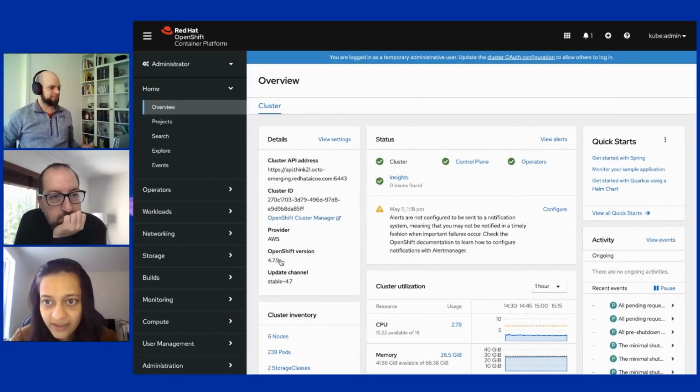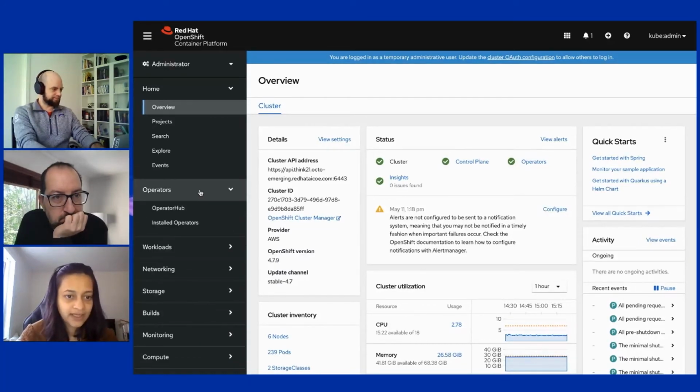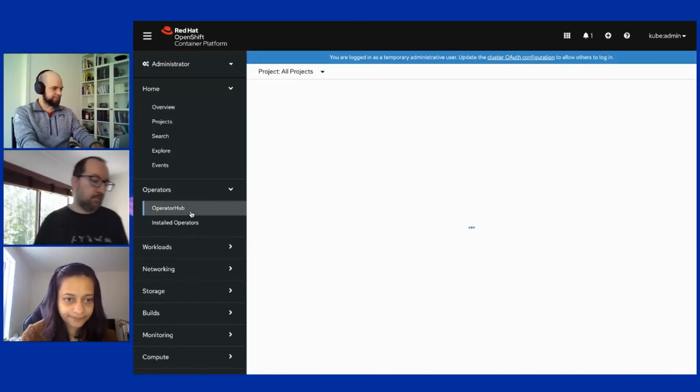On your right-hand side at the top, you see kube admin. That is the username that you use. Right now I've given you the admin privilege. Now let's go and install the operator. On the left-hand side, do you see the tab which is Operators? Yep. And let's click on Operator Hub.